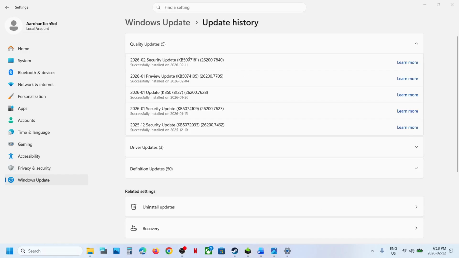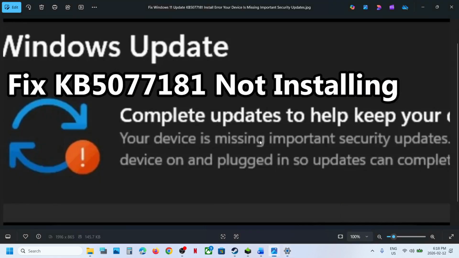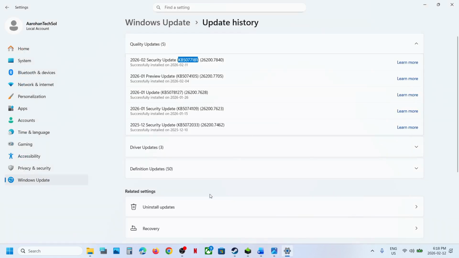Today in this video I'm going to show you how to fix when you're unable to install this update, that is KB5077181. Because of this error, that is your device is missing important security updates. So if you're receiving this error, then please follow the steps shown in this video.